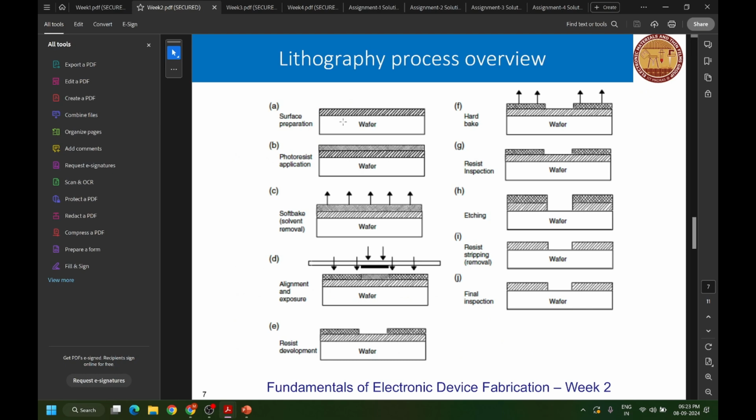Next is your lithography, where first you planarize your surface, then you apply your photoresist by spin coating, then you do a soft bake where you heat it at some temperature to remove the solvent inside the photoresist, evaporate the solvent, thicken and solidify the photoresist. Then you place it under a mask where some portions are exposed and some portions are not exposed, and then you expose it under UV light.